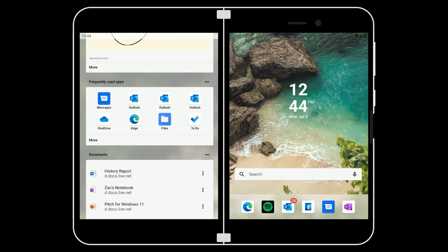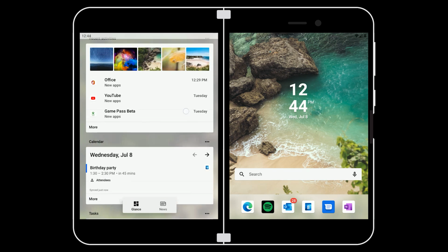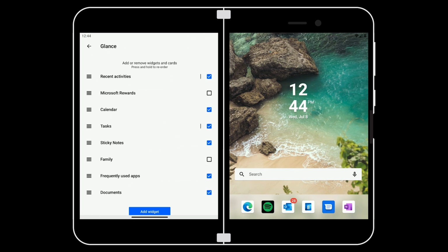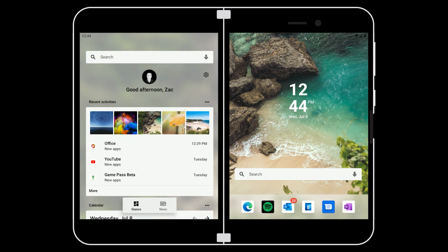Then we have frequently used apps, documents, and more. We can edit this view and add things. I believe there will be screen time in here at some point, but again, it's not here right now because this is pre-release software. But that's a very quick look at the activity feed.